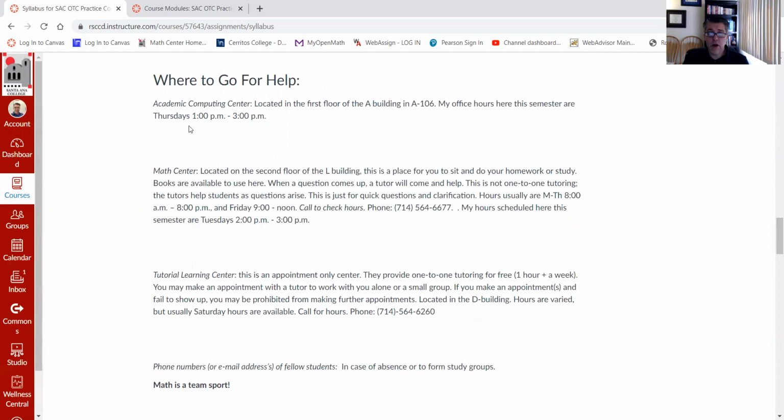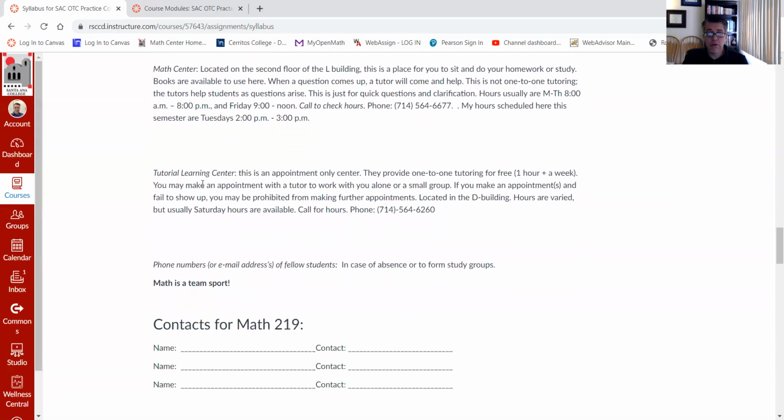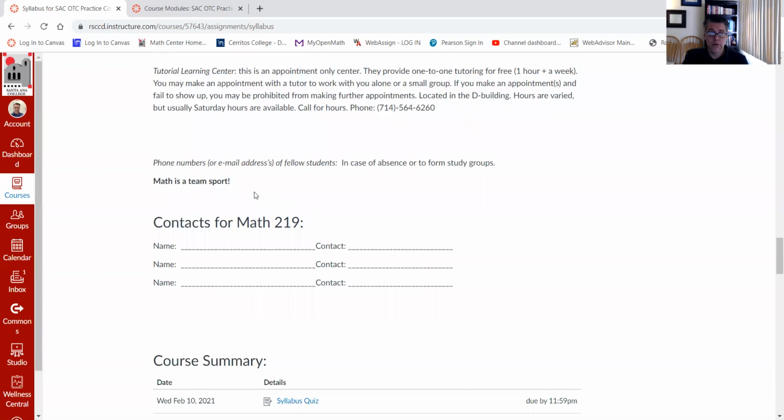Okay, where to go for help? There's the Academic Computing Center that has online tutoring. My hours here are Thursdays 1 to 3. There's the Math Center. They have online tutoring as well. And there's the Tutorial Learning Center, online tutoring as well. Feel free to get phone numbers and emails of fellow classmates. Math is a team sport, so get some contacts.